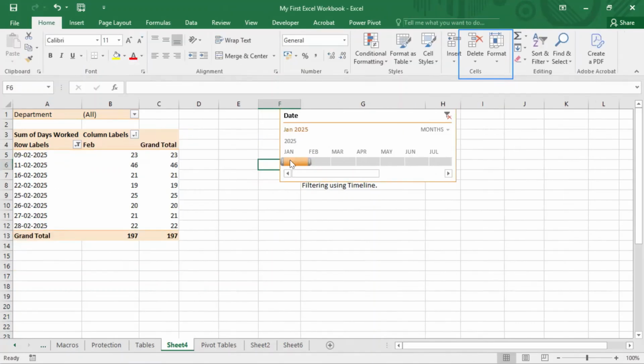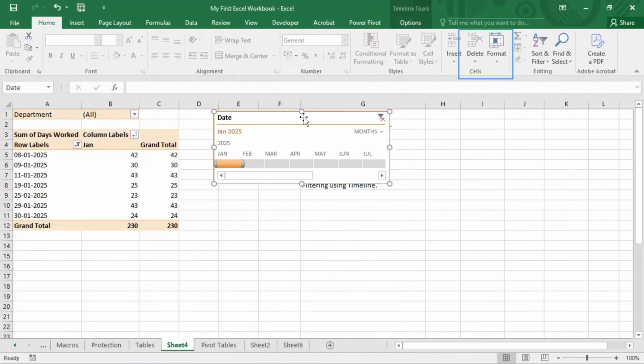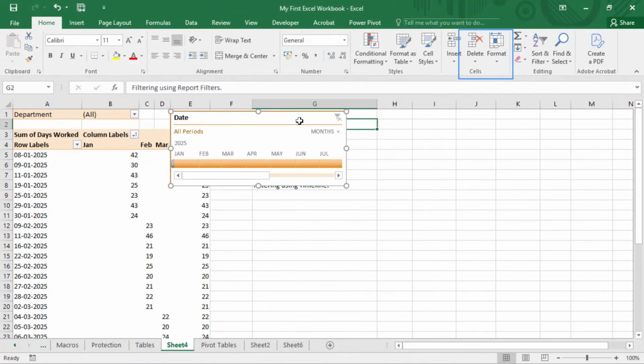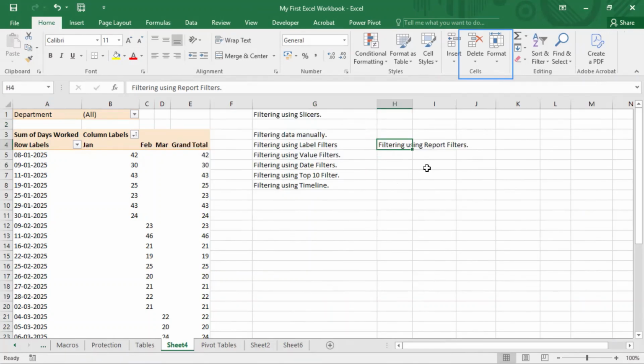So this is a timeline filter you can use specifically for dates. Yeah. So if you have multiple date columns, you would have got multiple filters which you can use for dates. I'll just remove all the filters and I delete this. So what I wanted to show you all is the various types of filter that are available for a pivot table, which you can use.